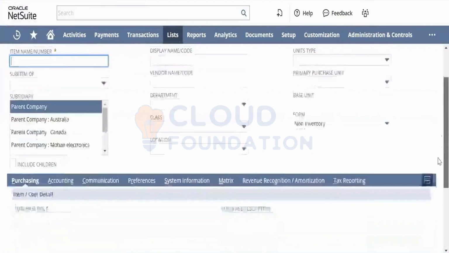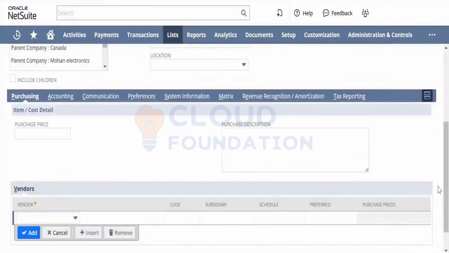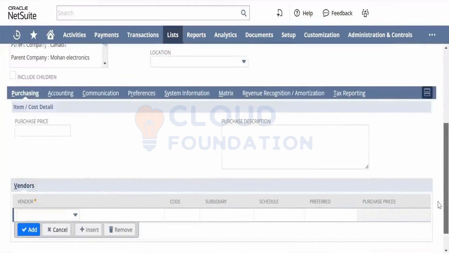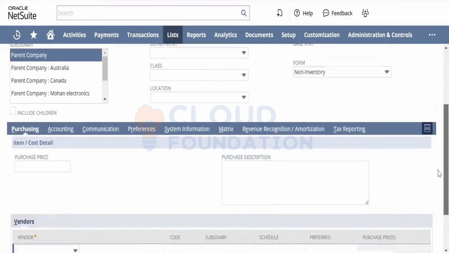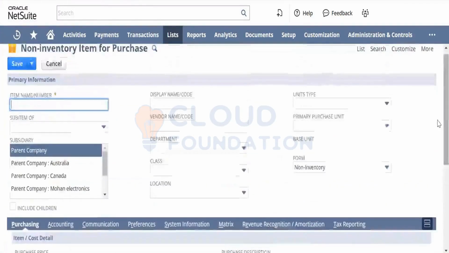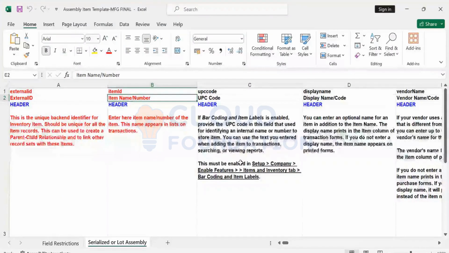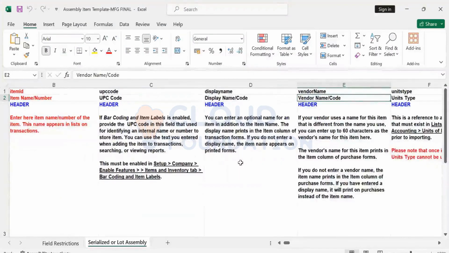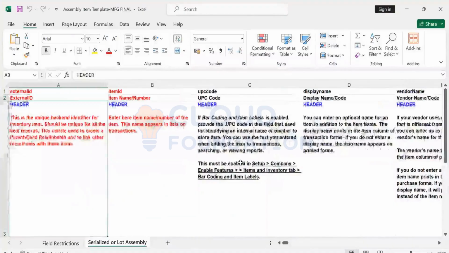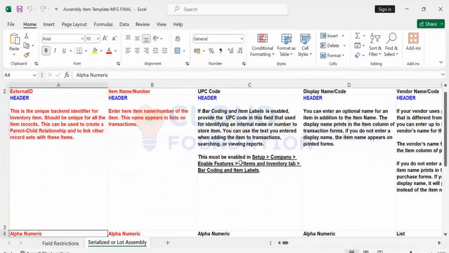External ID is mandatory because, as I told you earlier, whenever you import through a CSV, you can map an external ID to that. So all these fields will be available. Now on the fourth row, you will see the type of that field. What is an external ID? You can specify an alphanumeric value. What is the name of the item? You can specify that in alphanumeric as well.